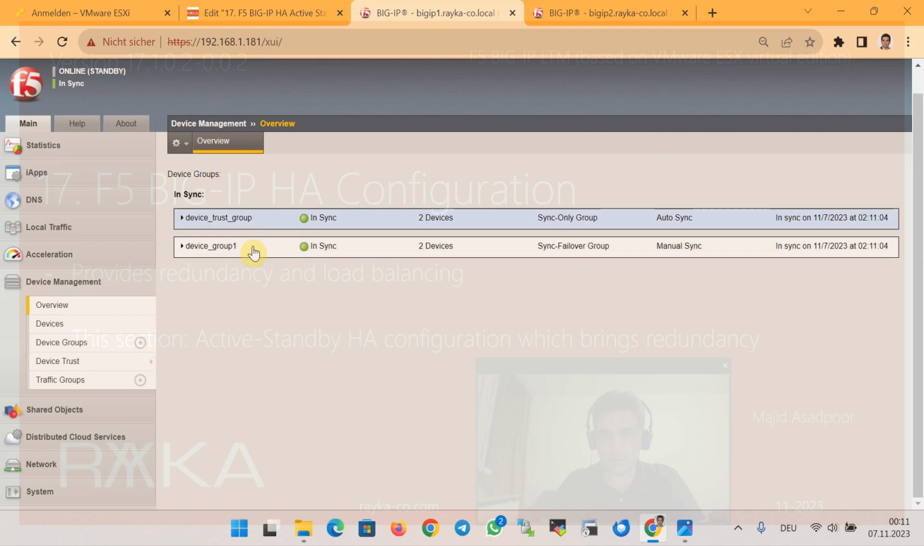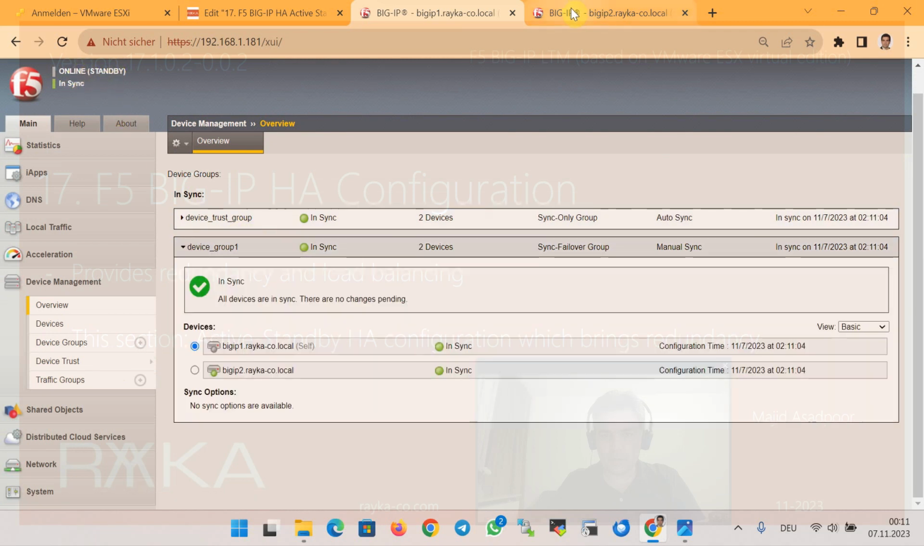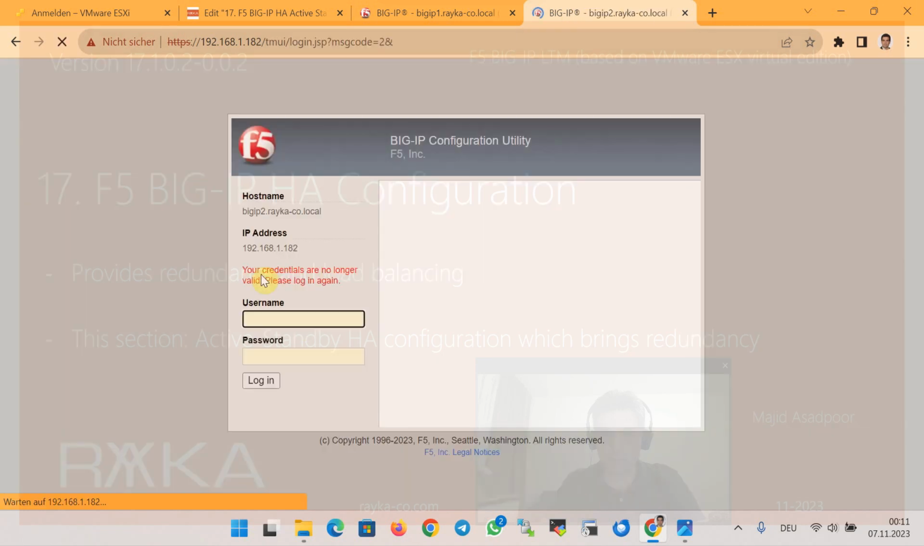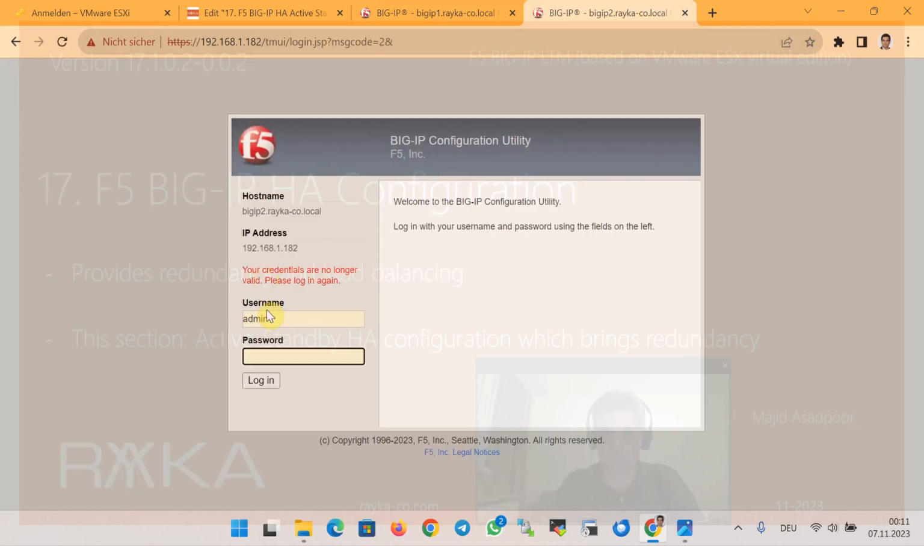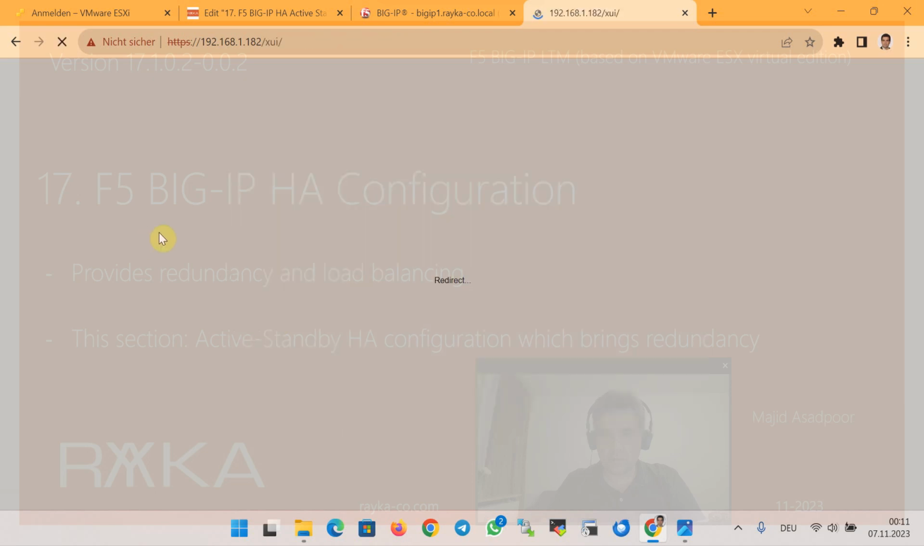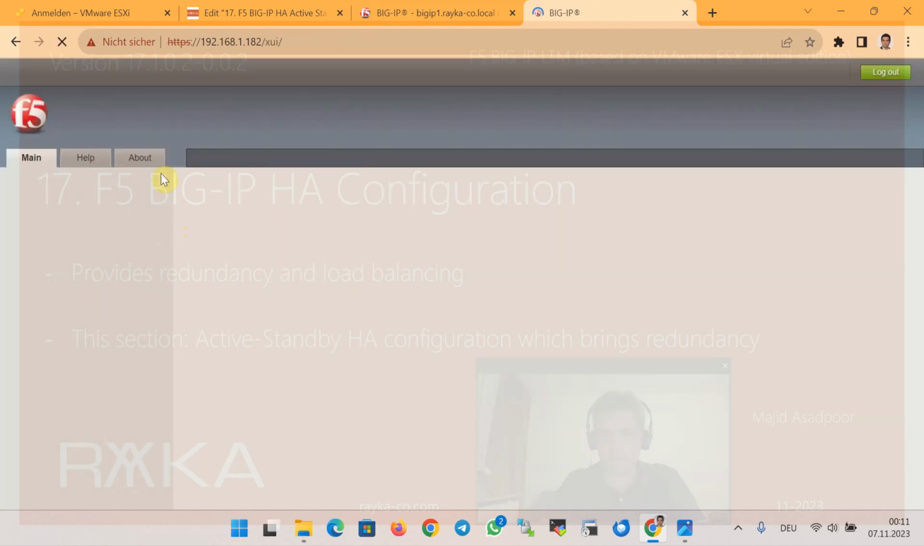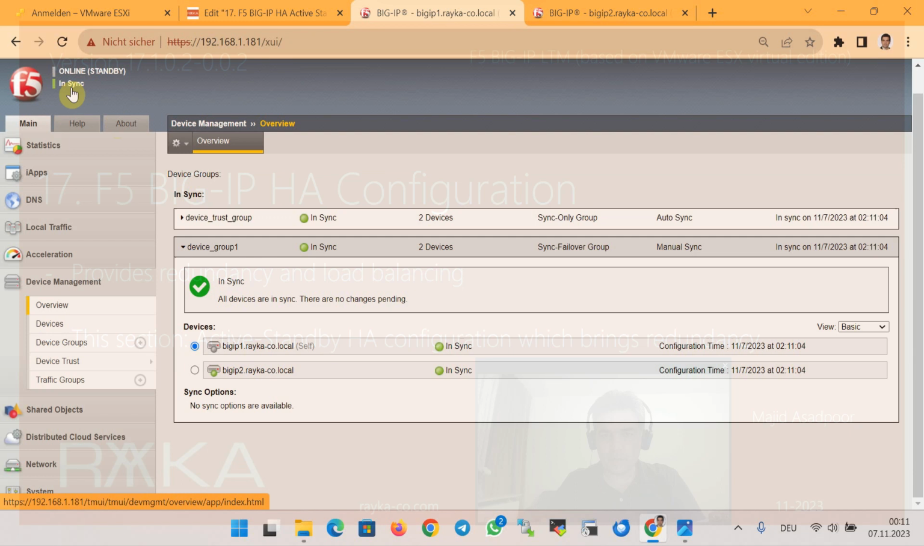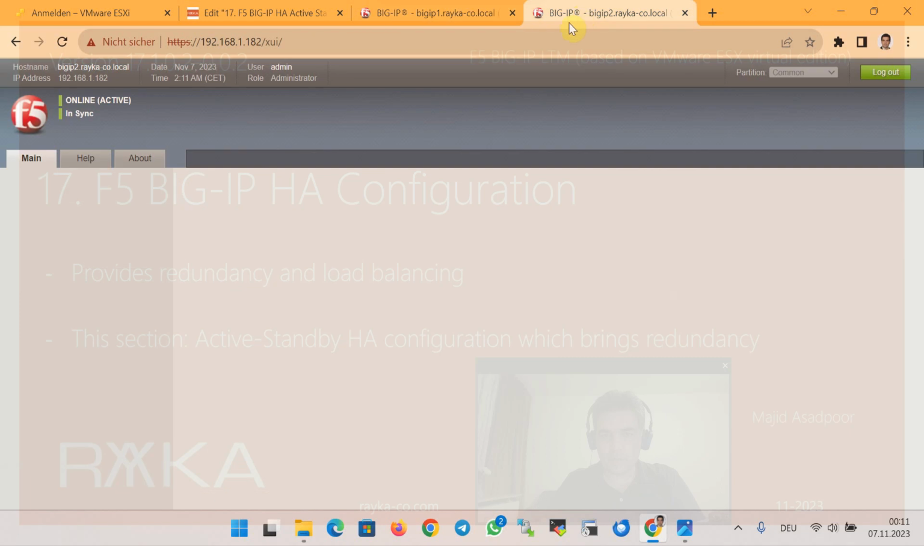Now devices are synced. Here on line, standby in sync, and the second device BIG-IP2, admin and login again. Now we see that BIG-IP2 is active and in sync. BIG-IP1 standby and in sync.